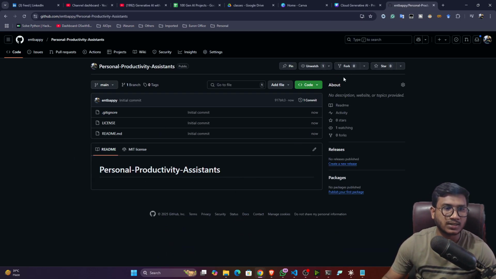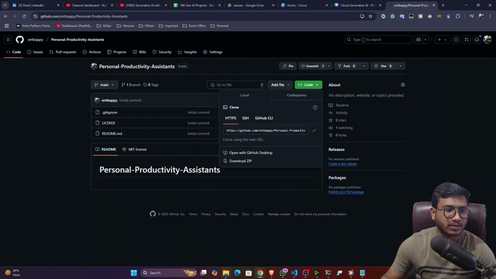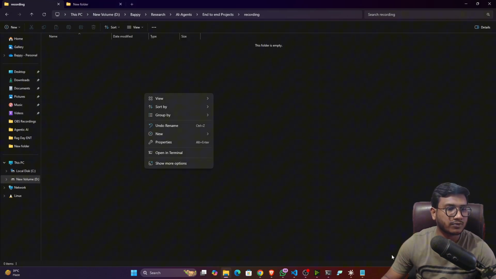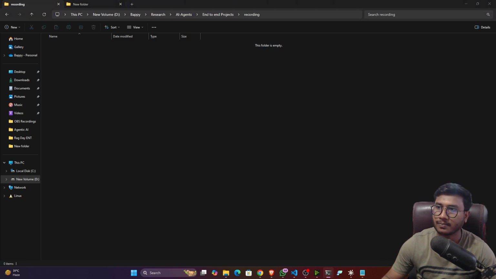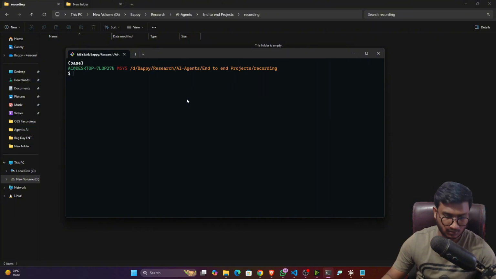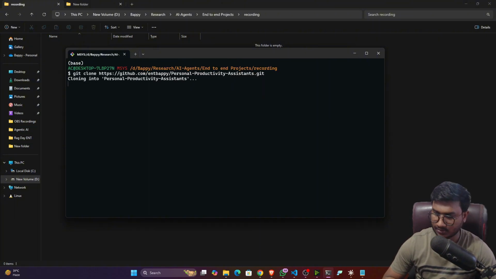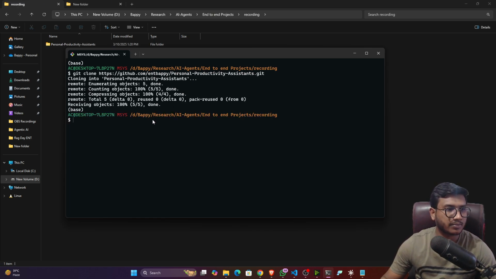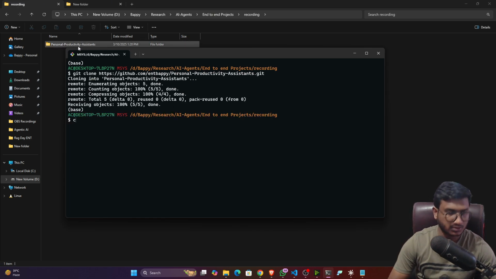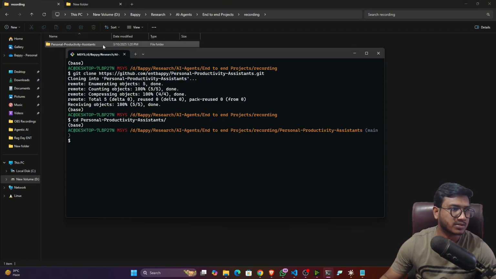Okay, so once it is done, let's click on the code, copy the link address, open up your local folder. So this is my local folder. So here I'm going to open up my terminal. Now let's clone the repo. So git clone. Let's paste the link. So it will clone the repo. Now I need to go inside that. So cd personal productivity assistant. Okay, now I'm inside this folder.